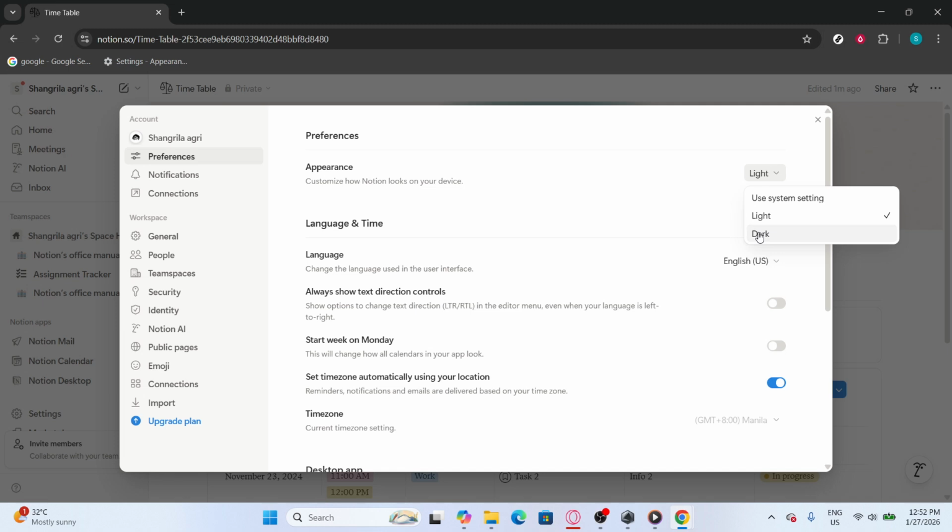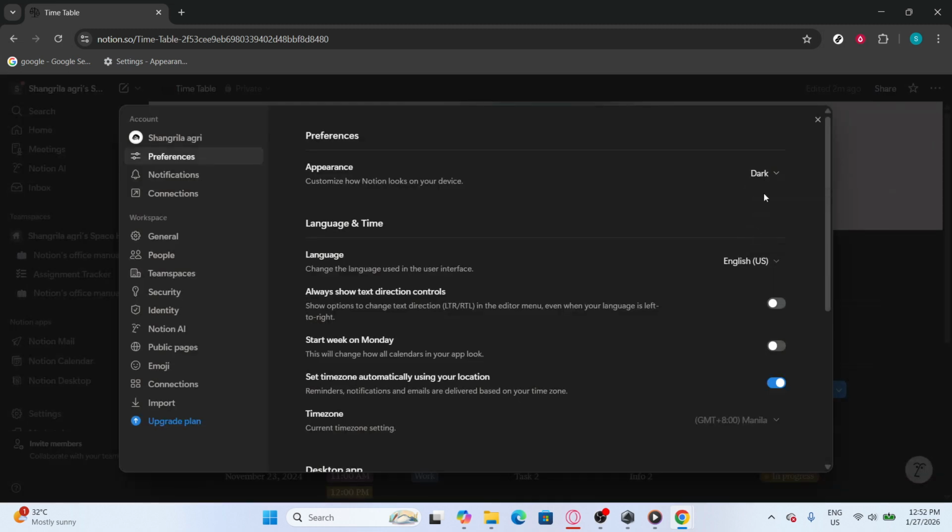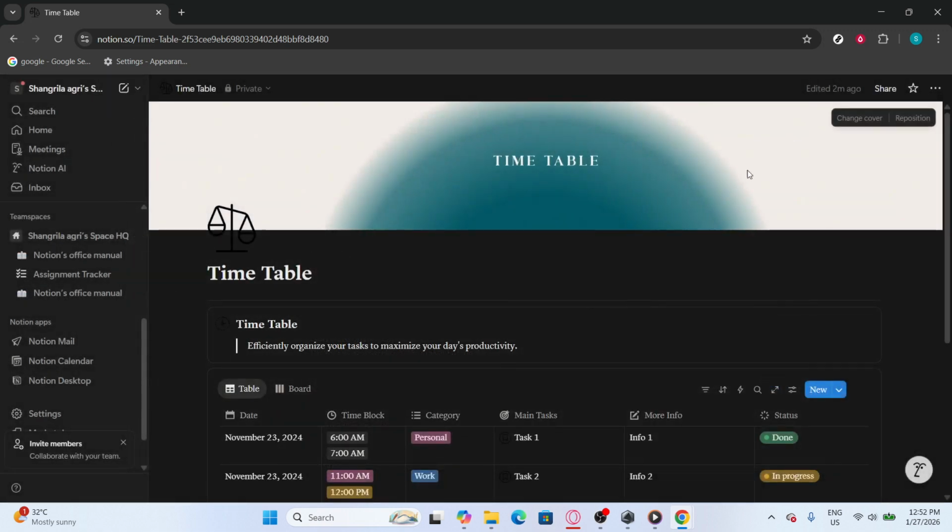Alternatively, if you wish to switch to a darker interface, click on dark. This option can be easier on the eyes in low light conditions and can enhance focus for some users. Once you've made your selection, click on the option to close the settings. This action will save your preferences and return you to your main workspace.